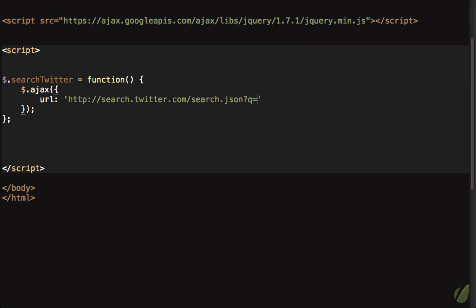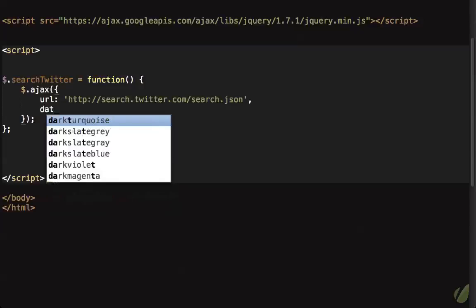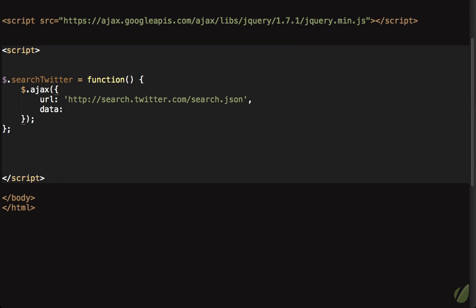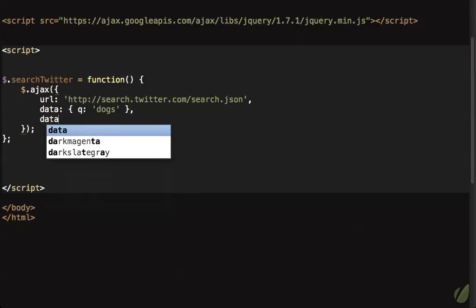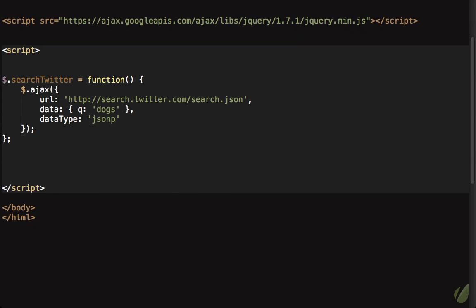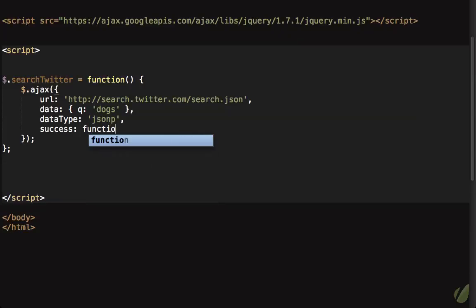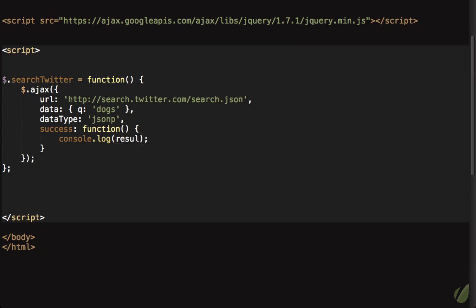Let's remove it all this time, and we're going to change it. And now we're going to pass that query through as data. And we can say the query is going to be equal to, and we'll hard code it in for now, dogs. Next, we need to specify, rather than doing callback equals question mark, we can say, let's set the data type to JSONP, and then jQuery will know how to deal with that. Now, for now, we're going to use that success callback that we've learned about. And we'll say console.log results, and that will accept the results.